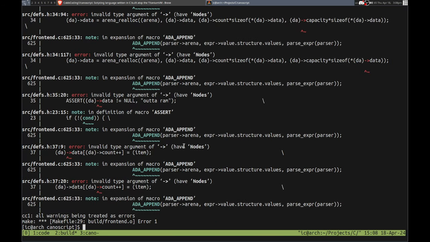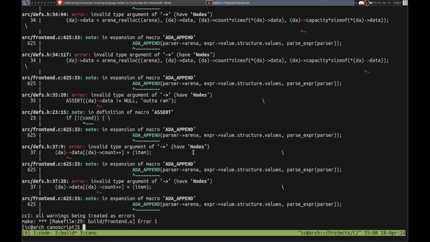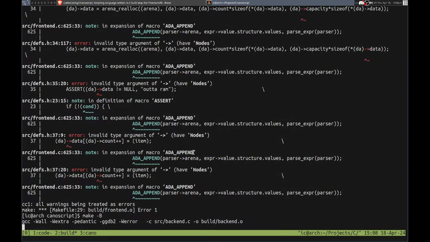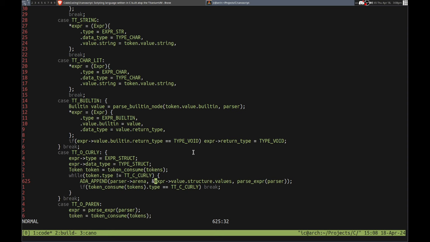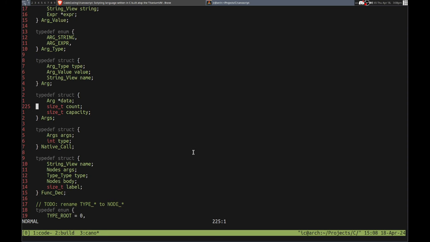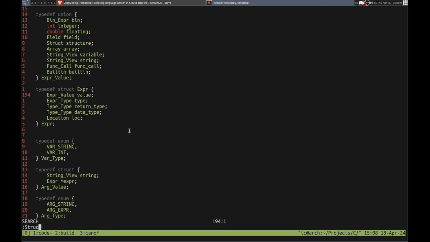Okay, and then we have this. Alright, so now it broke everything. 625. Is it all 625? Yeah, it's here. So plus arena, it's value. It's into a pointer. And incompatible types. Oh, shoot, because that's a list of nodes, not expressions. Shoot, okay. Can it be an arg value? Because that's basically what we want. But what is the difference? So where is struct? Hang on.